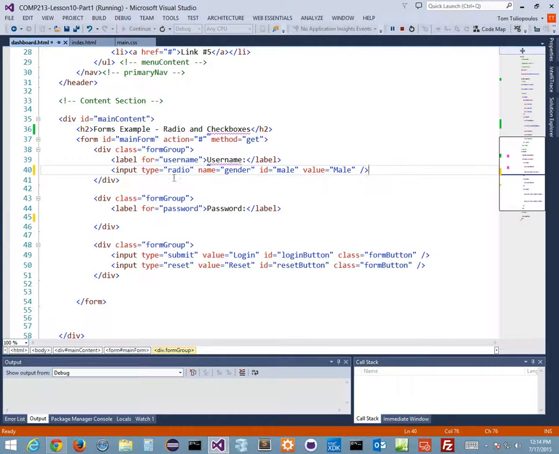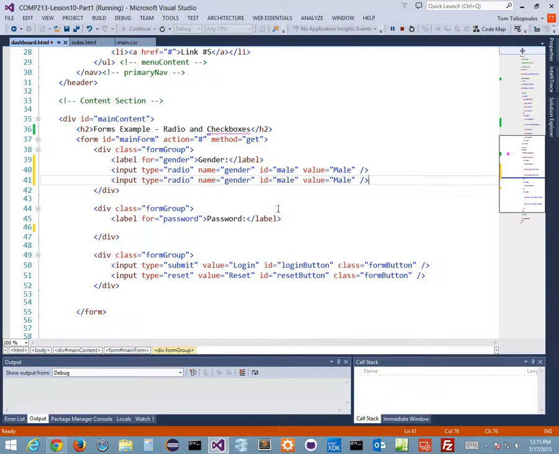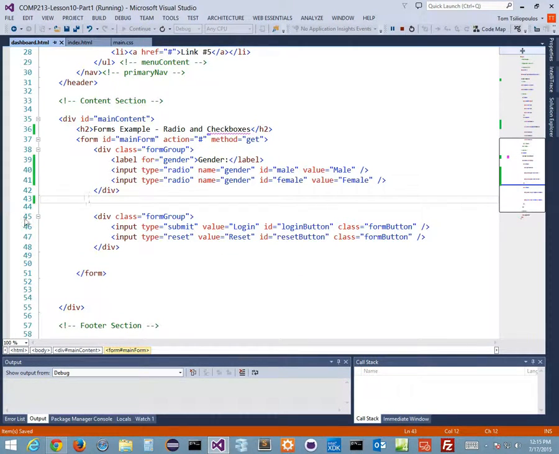And you know what? In the same form, instead of this saying username, it's going to say gender. I want to say this is my label for my gender. Let's see if we can do this. And then here's my input. I want to add another input in here, and we're going to see the problems that come in. Here's female, and this will be, of course, female. So male or female. And we'll kill this form group because we don't need it right now. Let's see what happens to this.